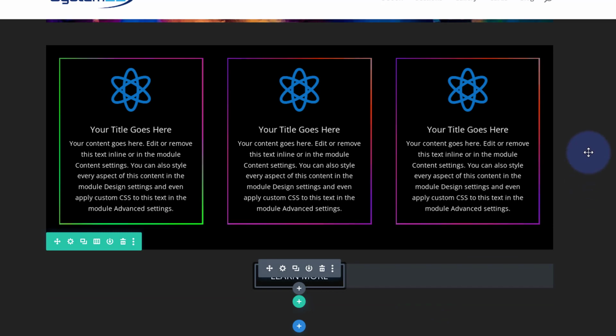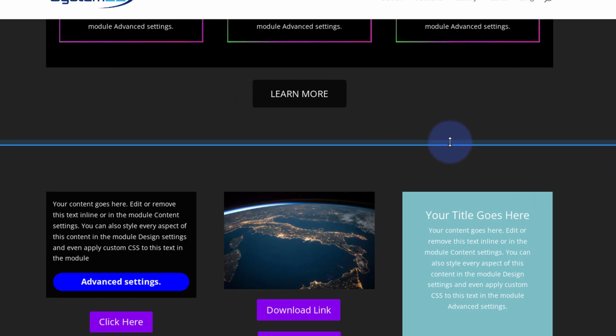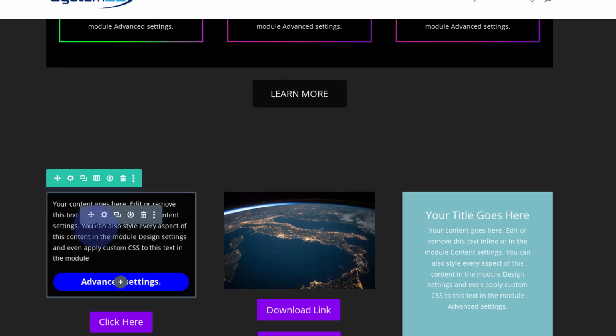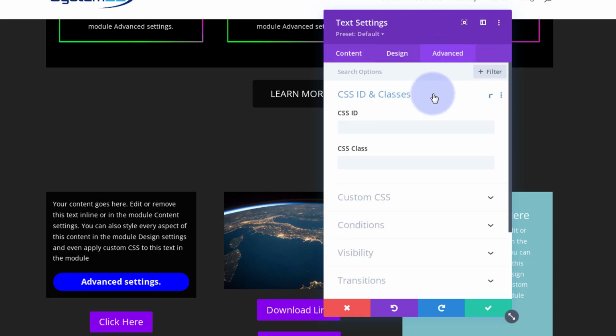And they've all got those color changing borders. Great. Like I say, you can apply it to just about anything. I've got a little text module here. If we go in there, again, go over to the advanced CSS IDs and classes, apply it.